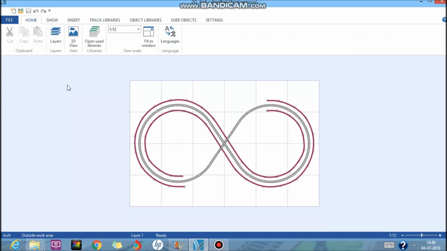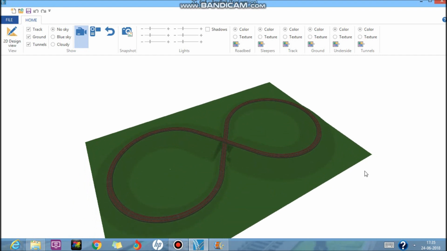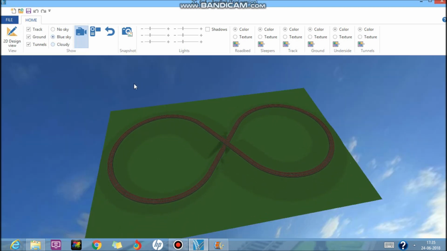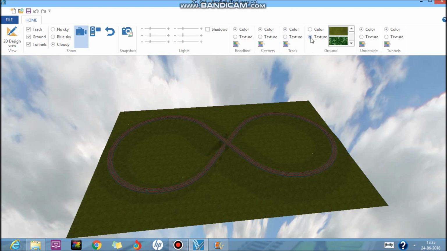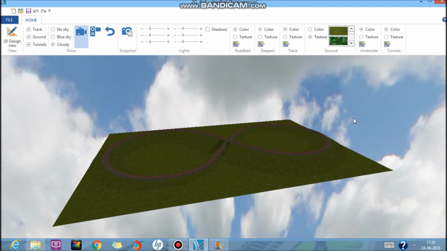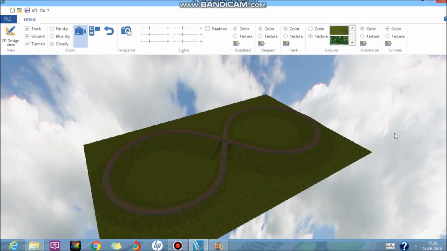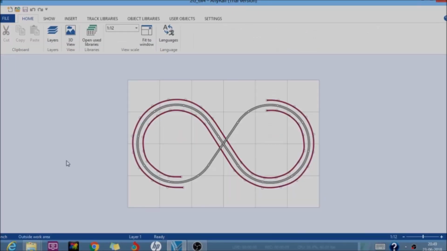Back in the home screen, if I click on the 3D view, this is the 3D view of the simple 8-shaped track plan that's going to fit in the 6x4. There are various other settings such as the sky, the blue sky option, and there is cloudy sky. Then you've got some ground textures and other textures as well, and this is what it looks like. However, it's better to use it in 2D form rather than 3D, as it's in a more simplified form.